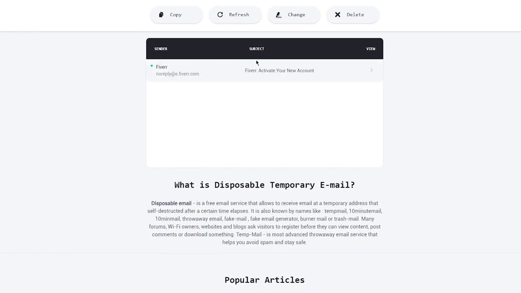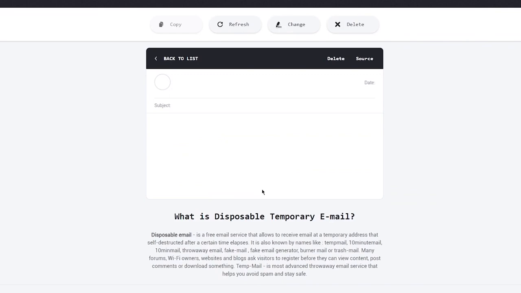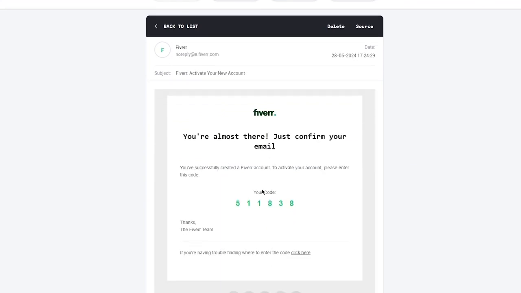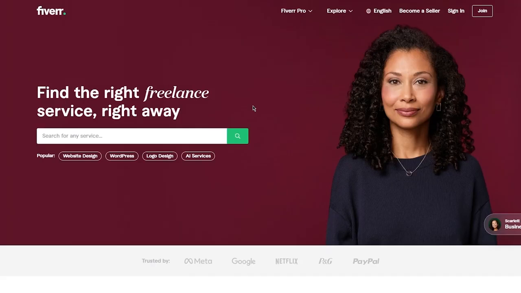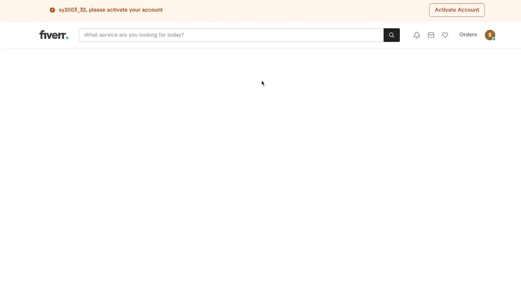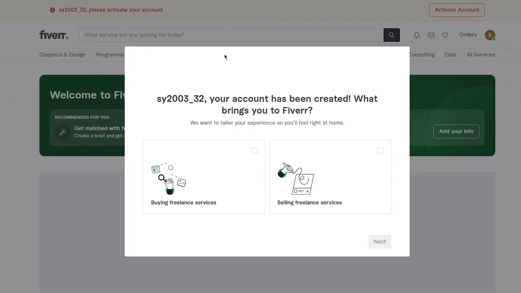So here we have it. Here is our email. Now it's going to give you a verification code. So mine is 511838. Now, once you add that, it's going to basically take you over to fiverr.com. So once we're over here, it's going to take us through the onboarding.